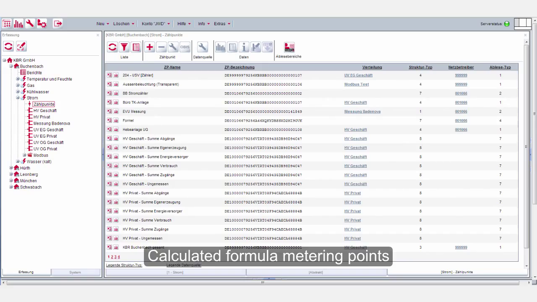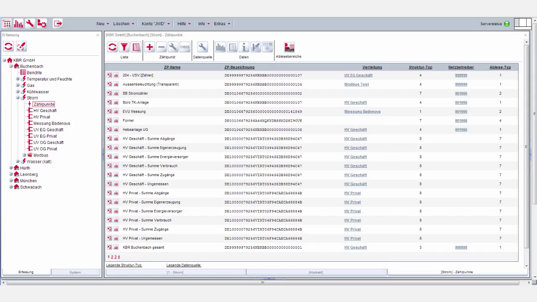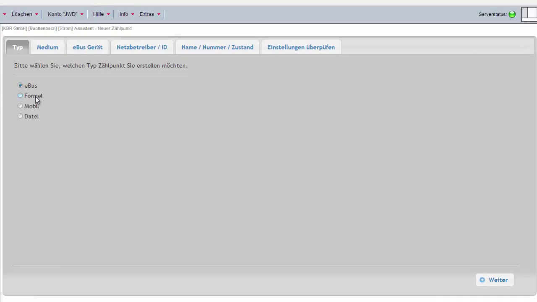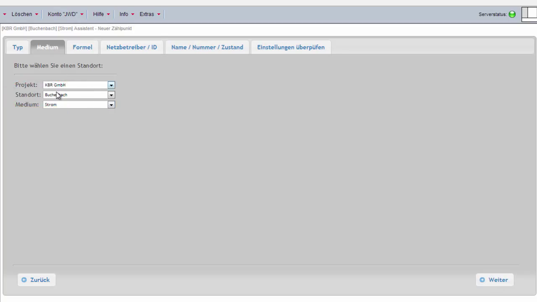A large number of individual calculations can be carried out with a formula meter point. This type of meter point is, for instance, perfect for the continuous creation of figures. Creation takes place in the same way as for real medium meter points, with an assistant. Initially, select Formula and then, if necessary, the location and the medium for the meter point. The selection of the medium determines which OBIS measured parameter can result from the calculation and in which target medium the new meter point is stored.